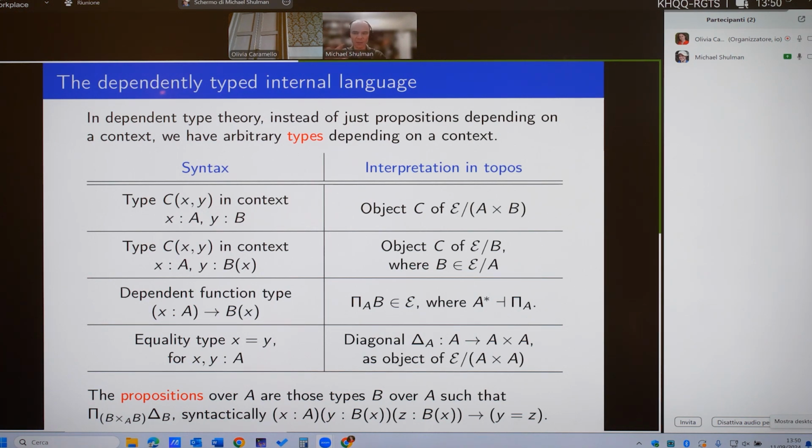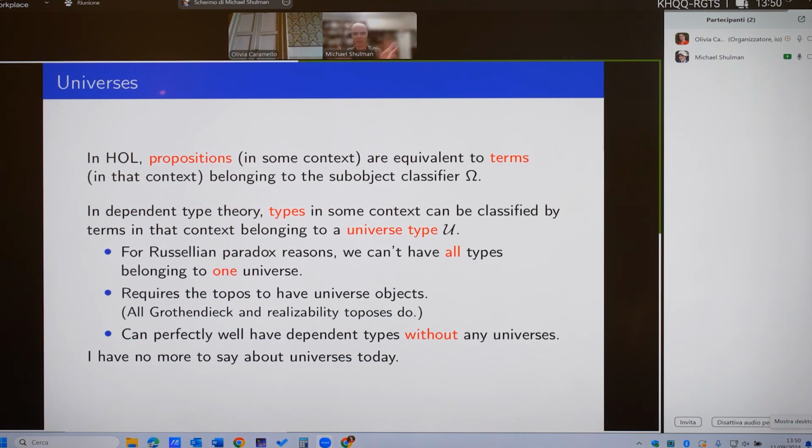And we can identify the propositions as sitting inside the types as just the types which have at most one element. So whenever I have a family of types over A, then for any two points over A, they're equal. And so that's basically saying that your object of the slice category is subterminal in the slice category. In other words, it's a proposition, it's a subobject. So I'm going to be working with this dependently typed internal language.